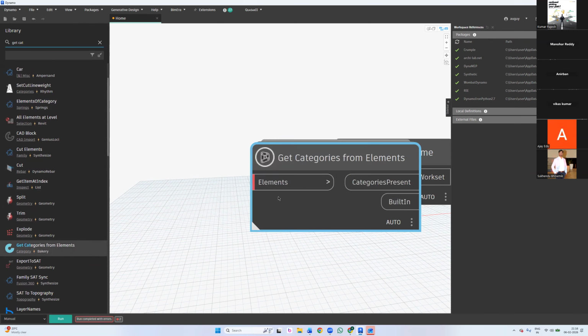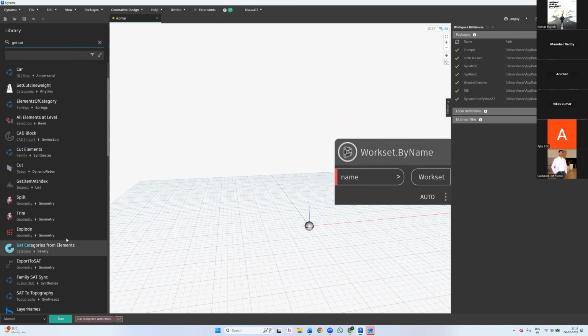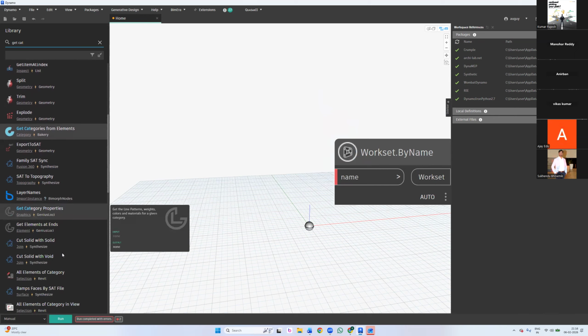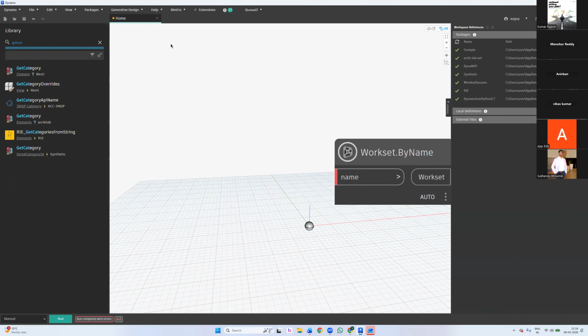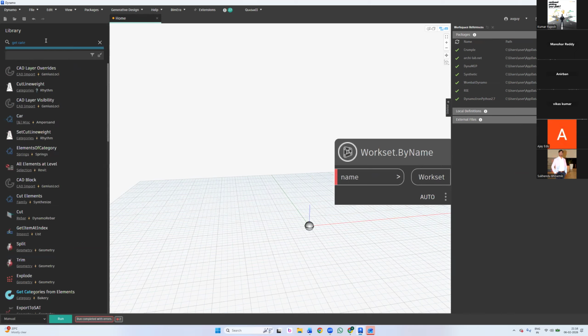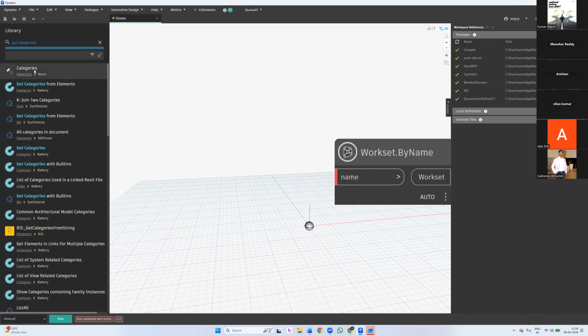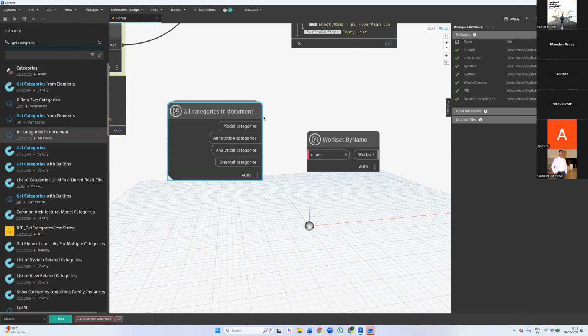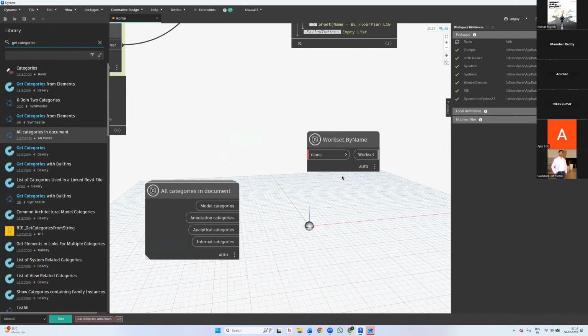Okay, from the elements I have, I have to connect all the elements for this. All categories in the document. Perfect, this makes sense. Now I need only model elements.